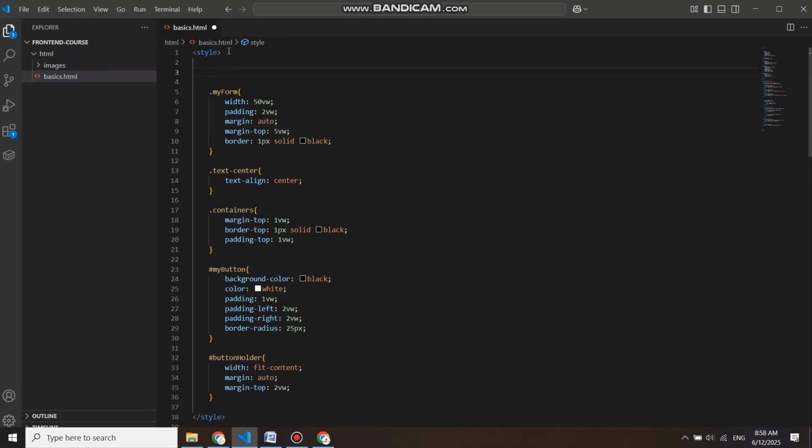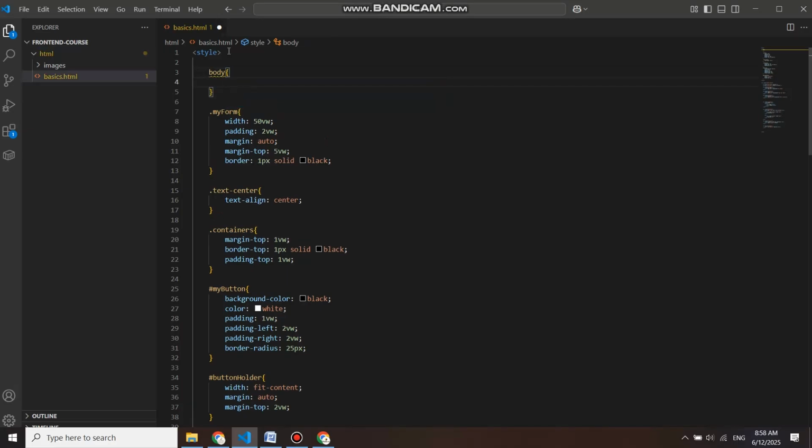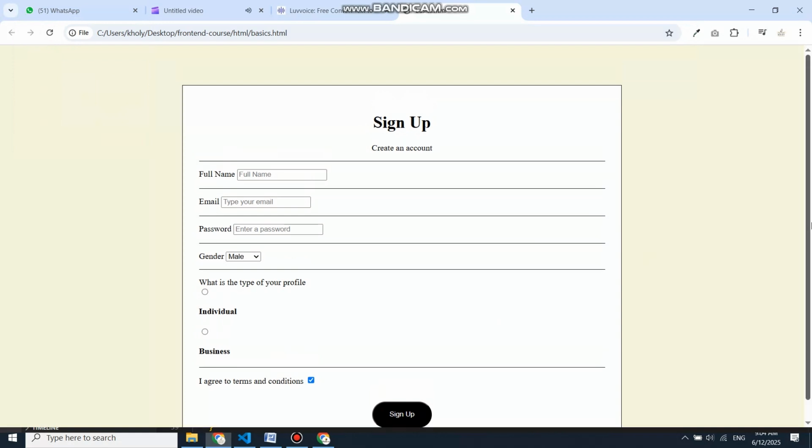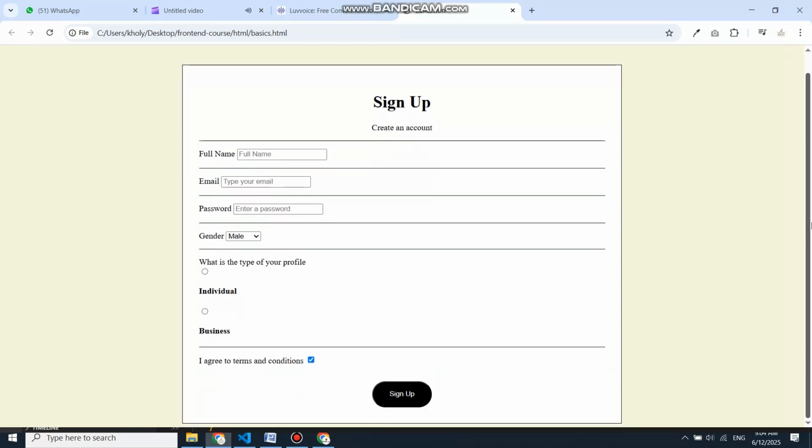Lastly, let's change the background color of the body. To target the body inside CSS, type body and open a curly bracket. Set the background color to any color you want. Now set the background color of the form to white. Perfect. We have now styled a form and you have learned some of the important basics of CSS.